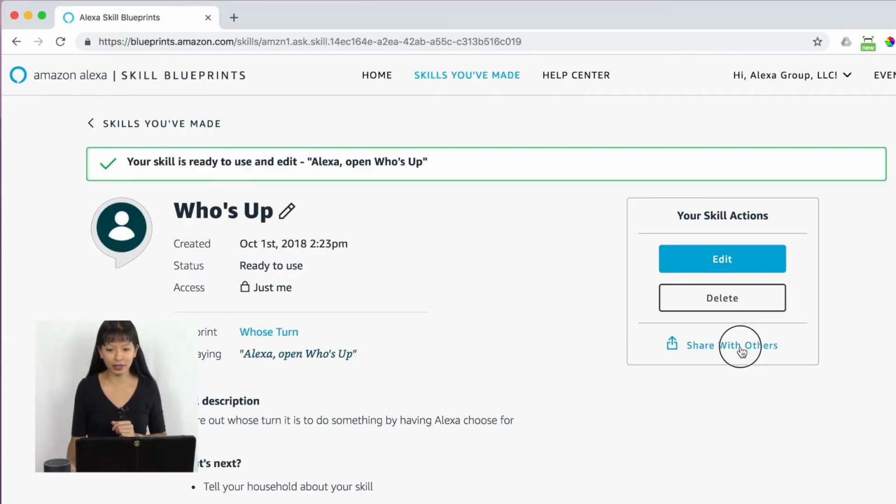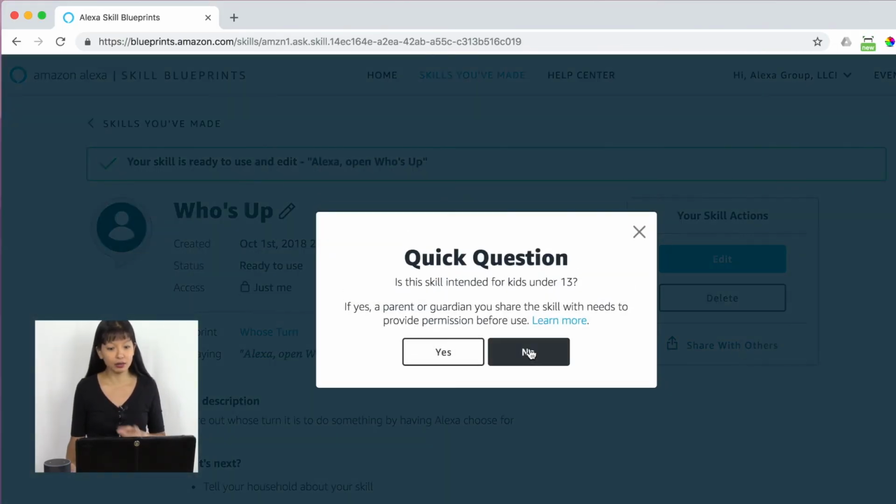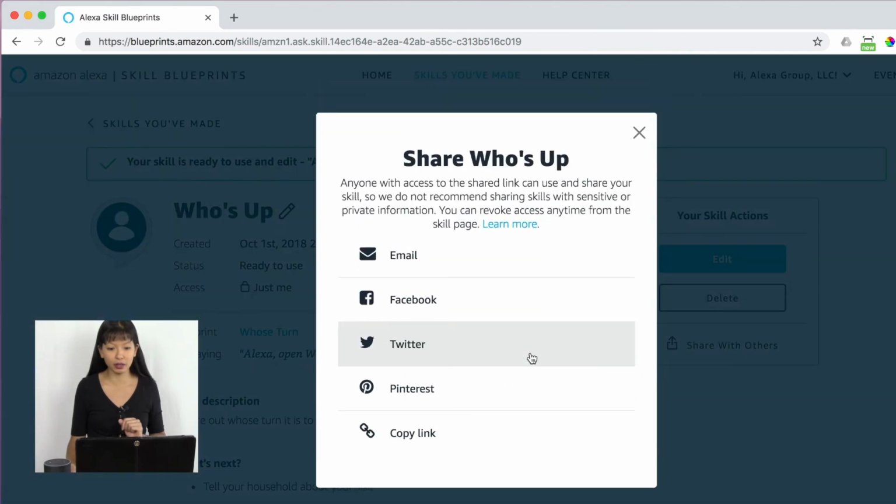But hey, this is a great little fun skill for you to make for your household. Yes, you can share it with others by clicking share with others. And then no, it's not intended for kids under 13. I'm going to click no, and then you can email it to somebody and they can use it on their devices if they accept your invitation.